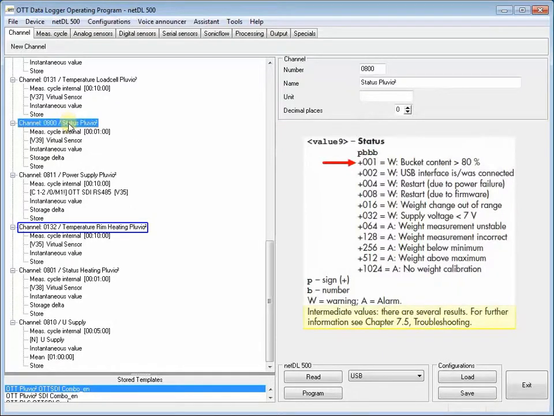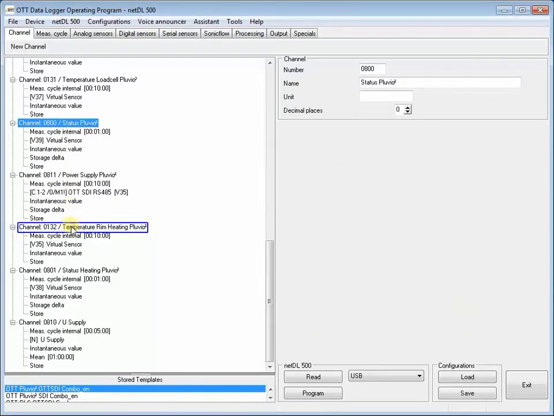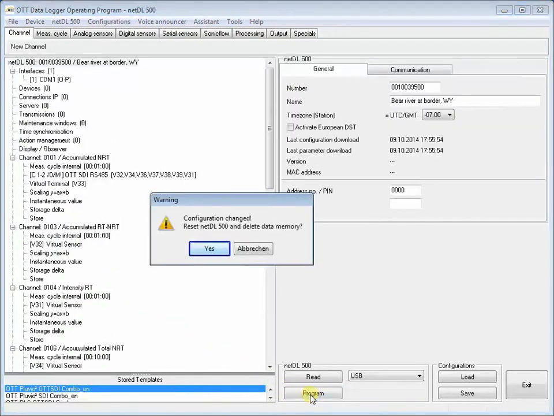For a Pluvio² without heating option, delete channels 132 and 801 by marking and pressing the delete button on your keyboard. Now we program this configuration to the OTT netDL.